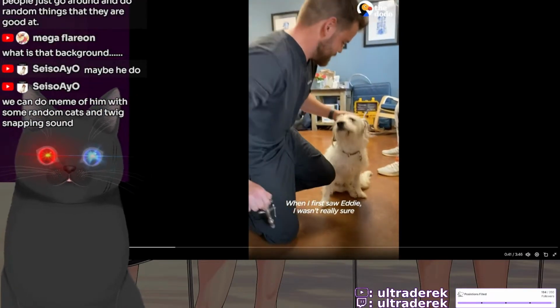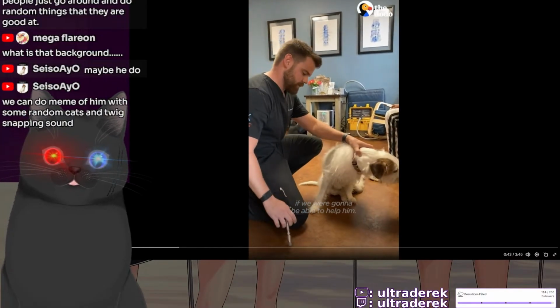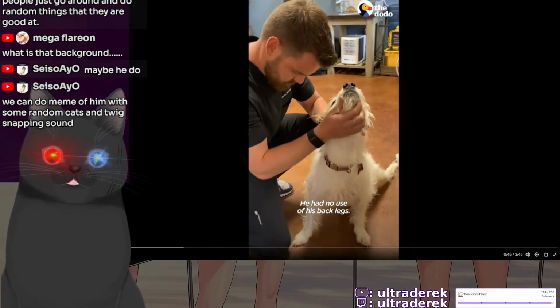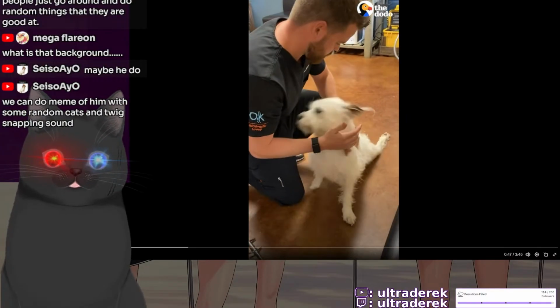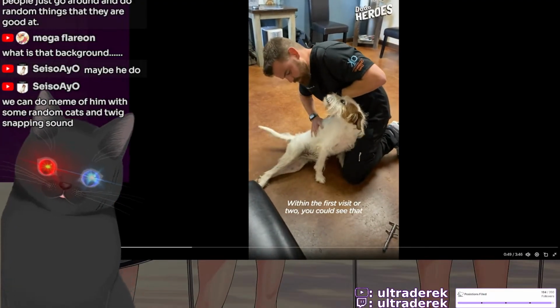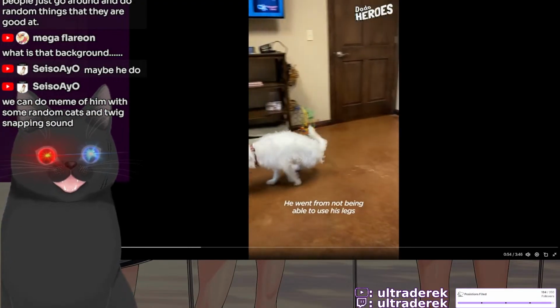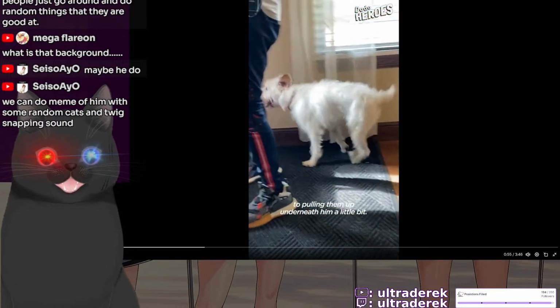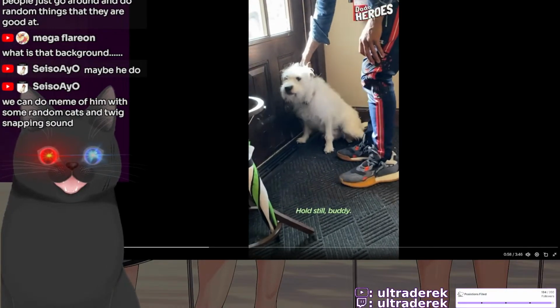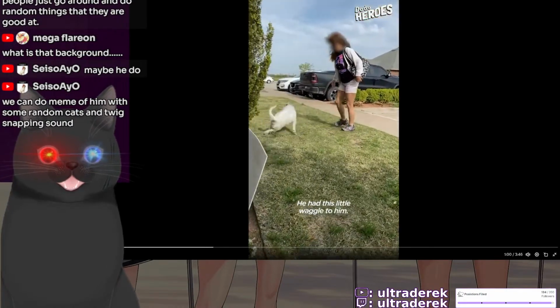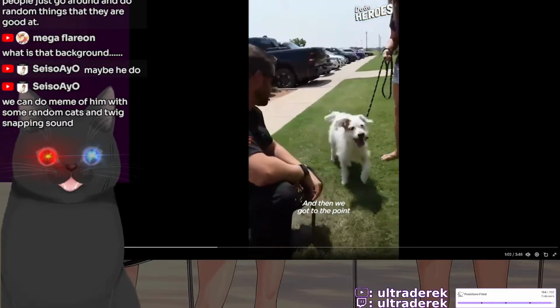When I first saw Eddie, I wasn't really sure if we were going to be able to help him. He had no use of his back legs. Within the first visit or two, you could see that the lights were turning back on, that somebody was home again. He went from not being able to use his legs to pulling them up underneath him a little bit. He had this little waggle to him. And then we got to the point where he was running.